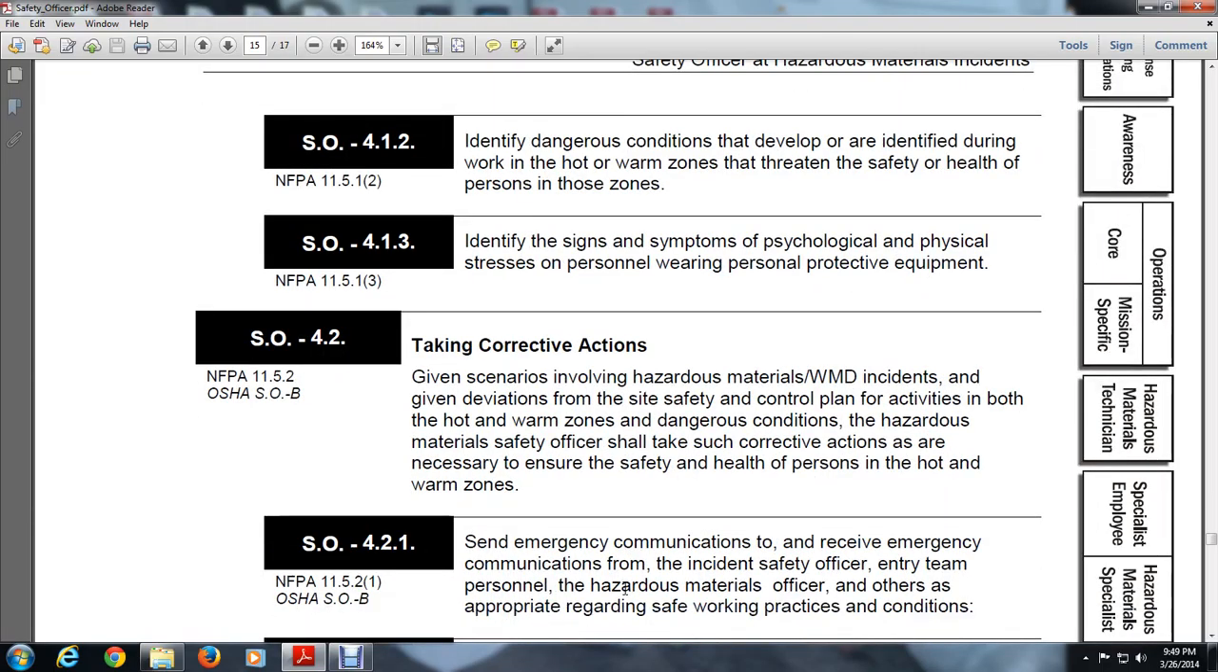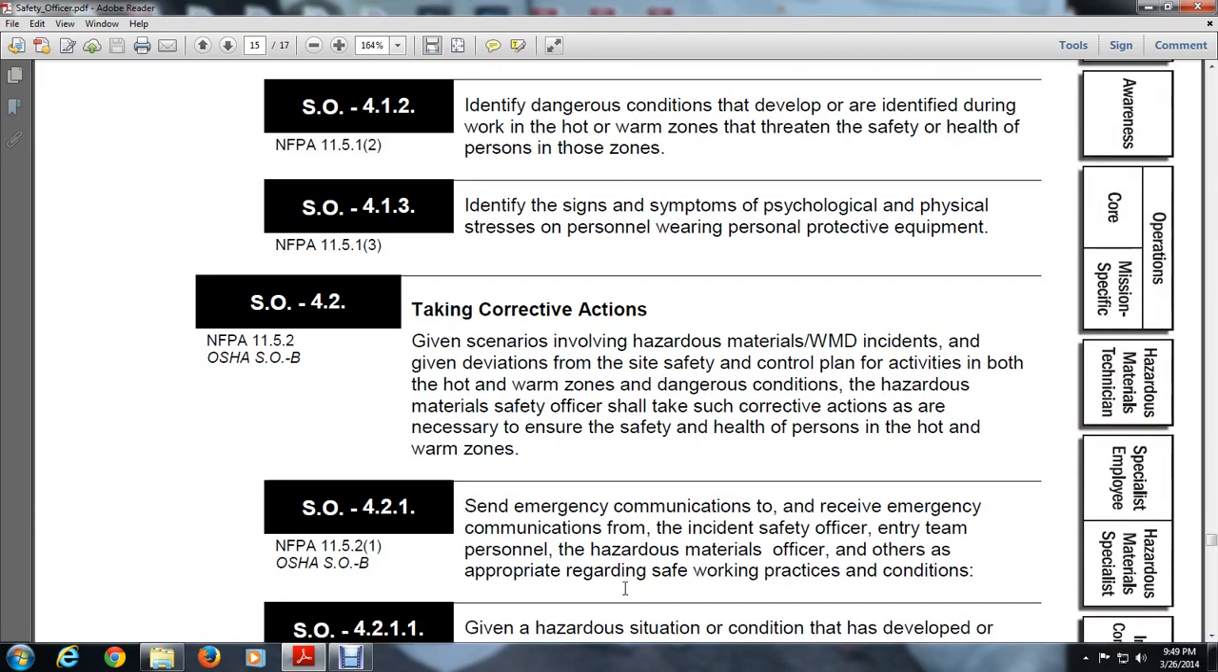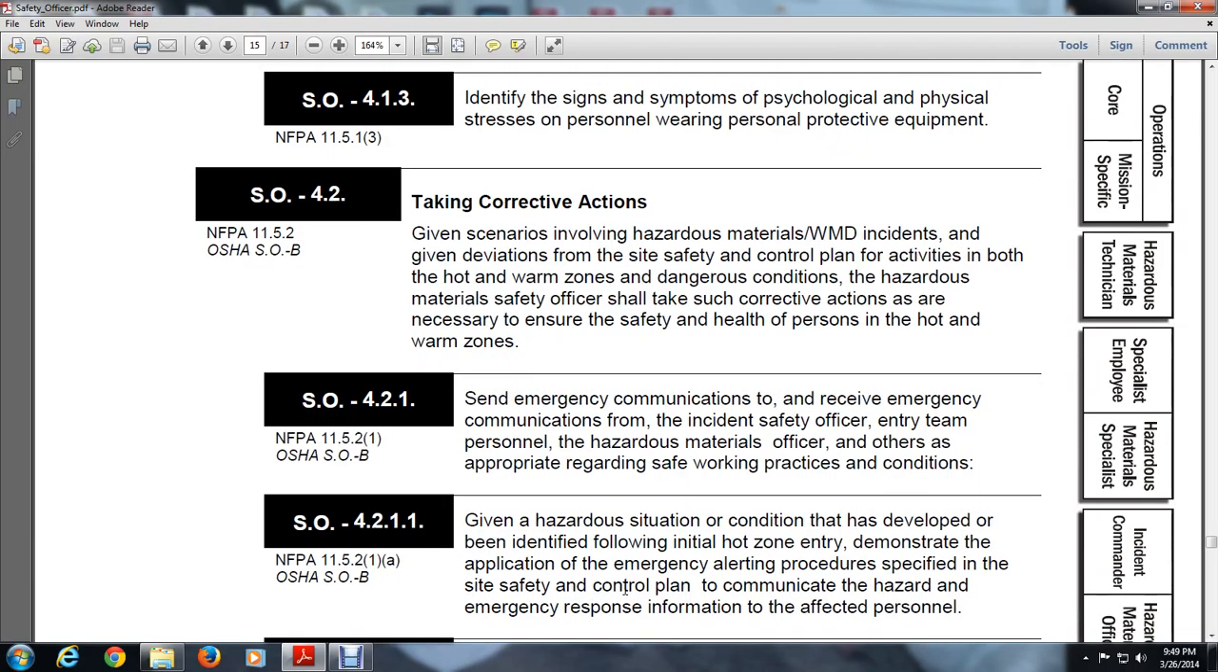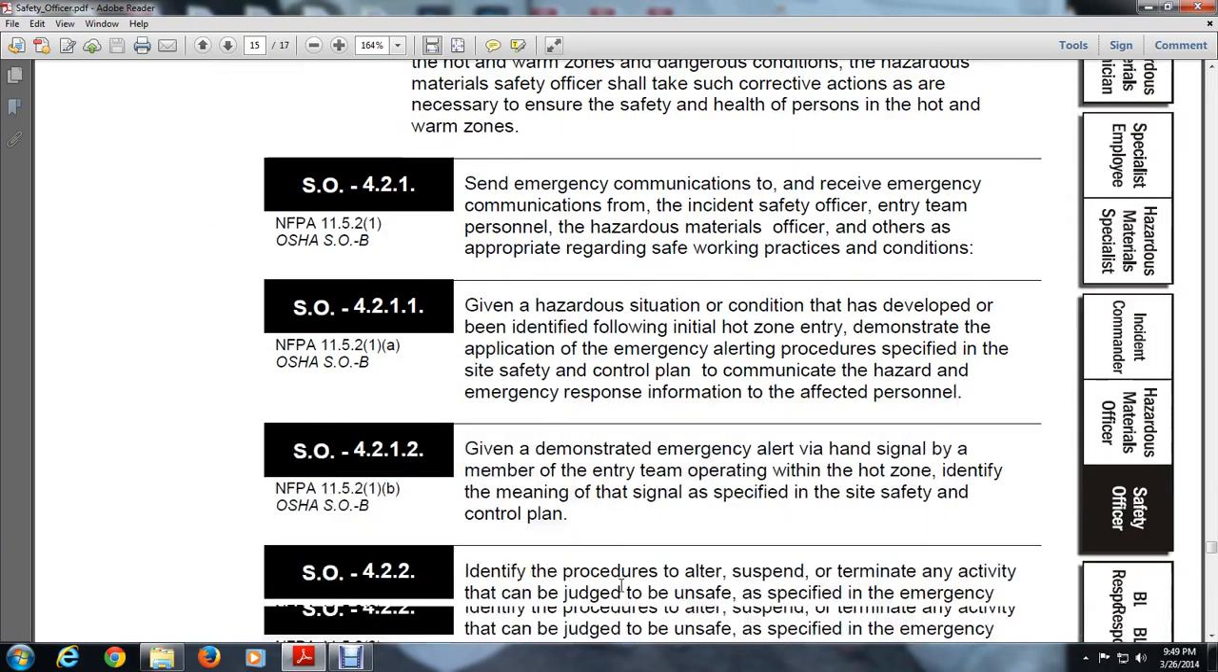Safety Officer 4.2.1: send and receive emergency communication for the incident safety officer, emergency entry team, hazardous material officer, and others as appropriate regarding safety practices and conditions. Safety Officer 4.2.1.1: given a hazardous situation, identify the initial hot zone and demonstrate the application of emergency alerting procedures specified in the site safety control plan, communicating hazardous and emergency response information to affected personnel.